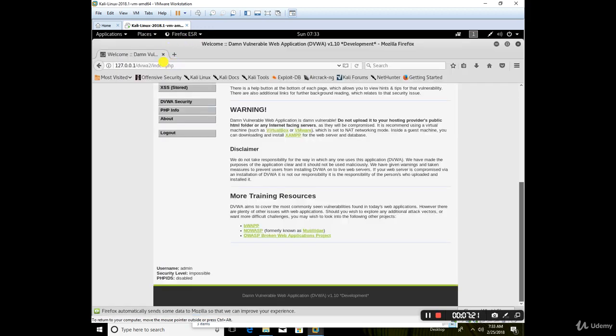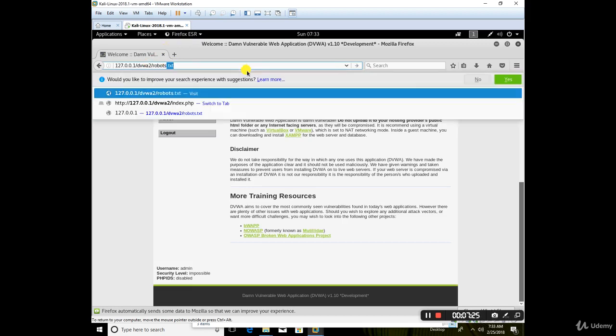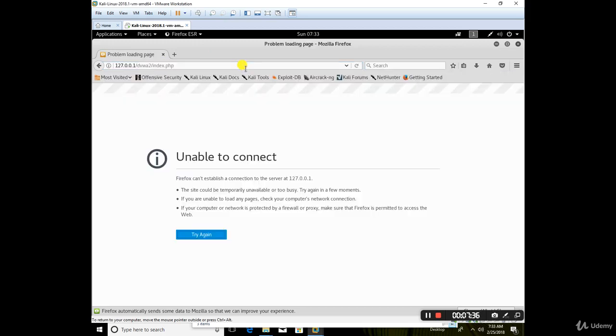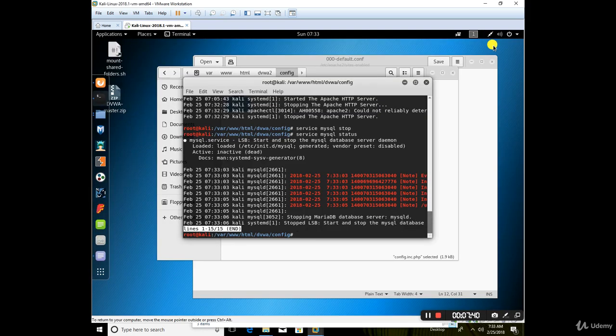As a matter of fact, robots.txt, oh, that works. Wow, that's interesting. So PHP should not work, okay? Because the service is not running. The text file is working because it's simply reading the text file.